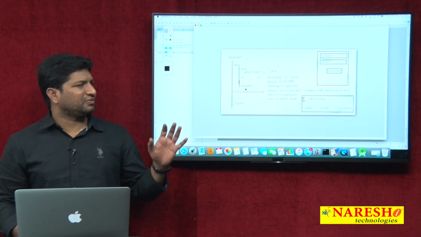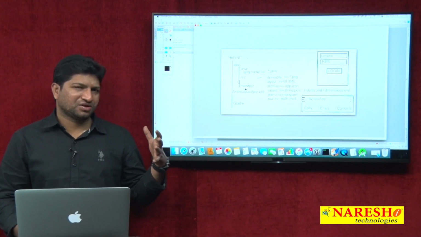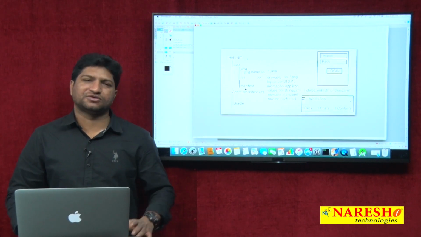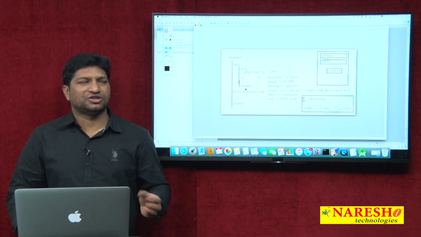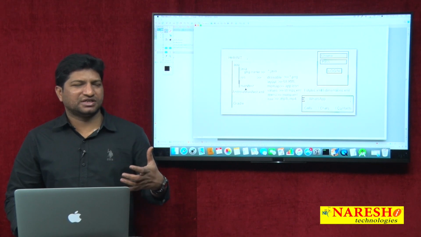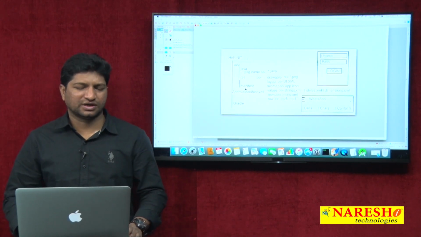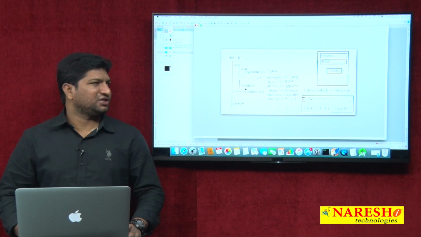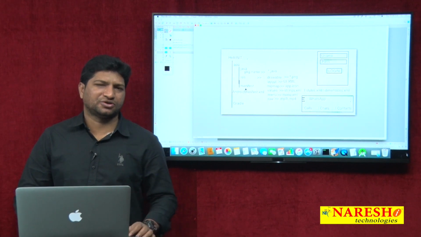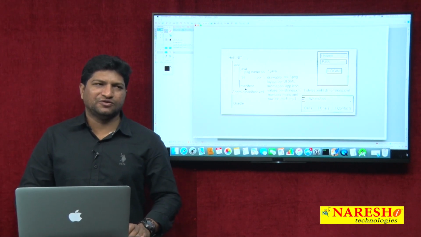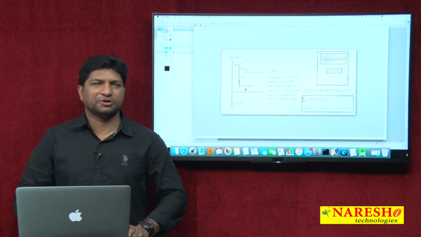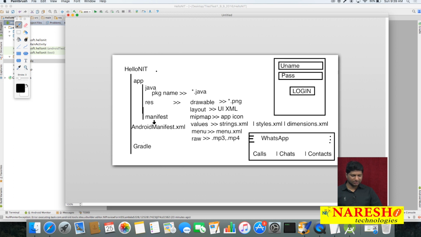But some of the options which were available in the manifest.xml in the Eclipse-based environment are moved into the Gradle file in Android Studio, like the project version, the version name, the SDK version, target version, minimum version. Now in the manifest.xml we configure the application icon, how many screens are there in your project, how many background services are there, whether the user requires any permissions, or whether the application is using any specific features.